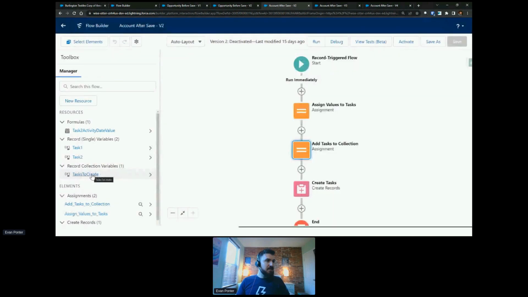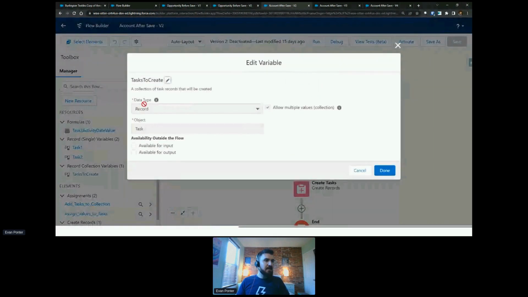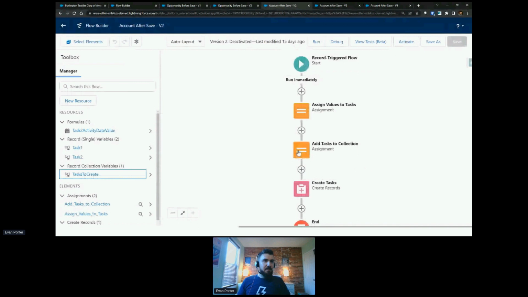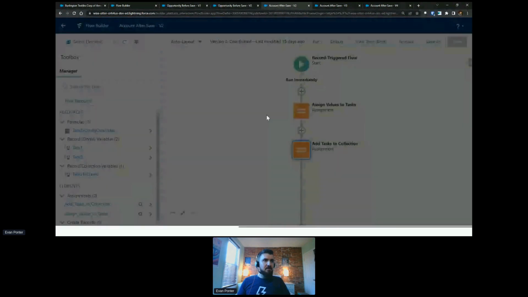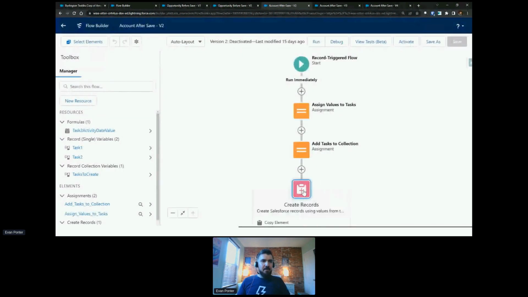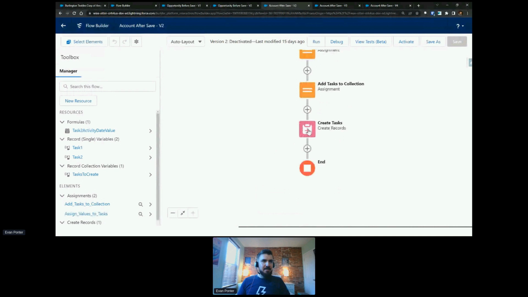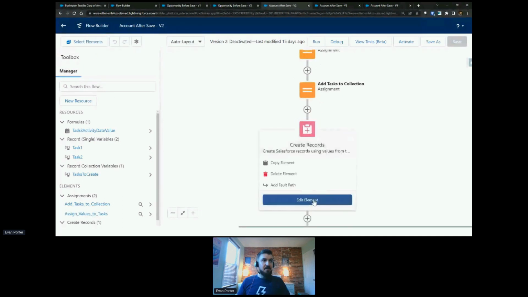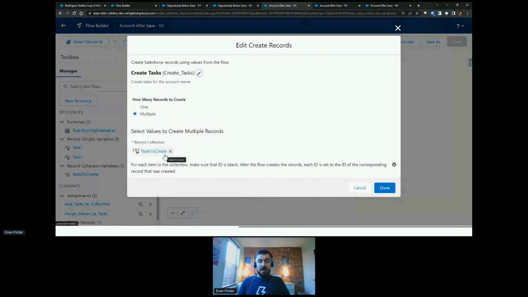This record collection is set up almost exactly the same as the single records. It's a record data type where you choose an object, and then all you do to make it a collection is check off the allow multiple values checkbox. Once you have that set up, you can add your individual records to that collection. So I'm adding them to this task to create collection. And then at the end here, for creating the tasks, I can specify that record collection as the target for which records I want to create.